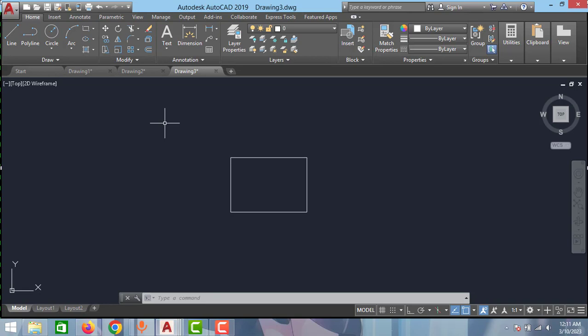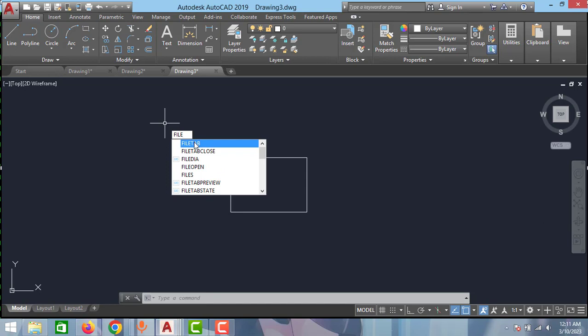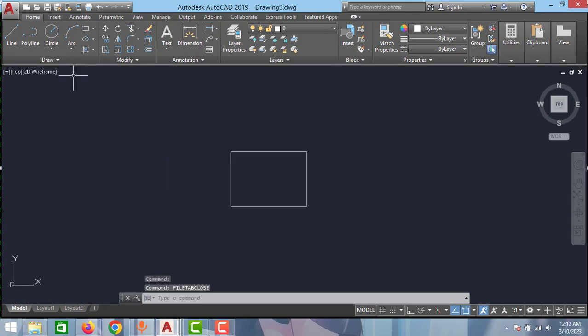First we will learn how to do this using command. Just type file tab, as you can see, file tab and file tab close. There are two options now. The first option will enable the file tab and the second option will disable the file tab. Now in this case we have to disable the file tab, so just click this file tab close. As you can see my file tab is gone.